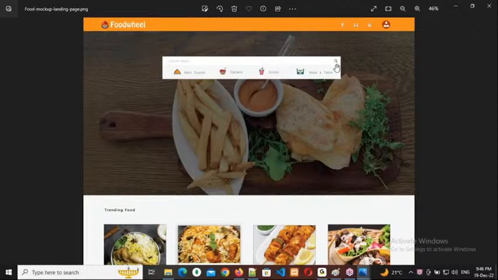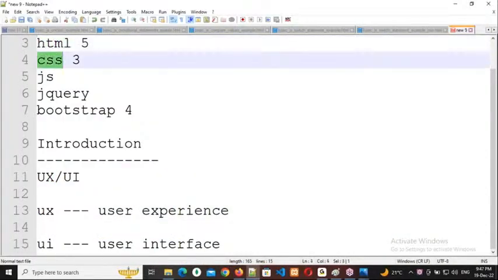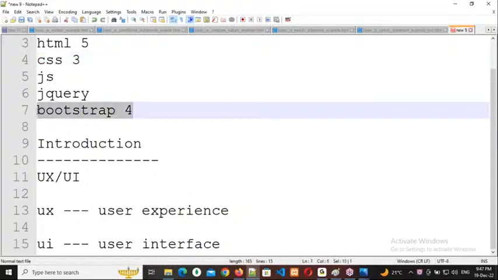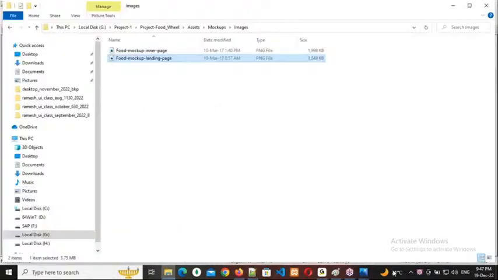To convert this image into a web page, we need to use HTML5 and CSS3 technologies. And to make that web page responsive, we need to use Bootstrap 4, that means a framework. Later I will discuss it step by step. To convert that image into a web page, we need to use HTML5 and CSS3. So now observe here.